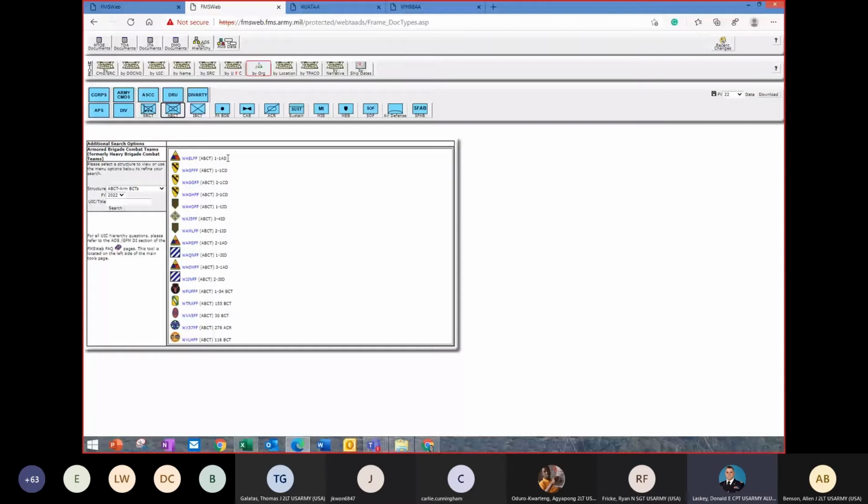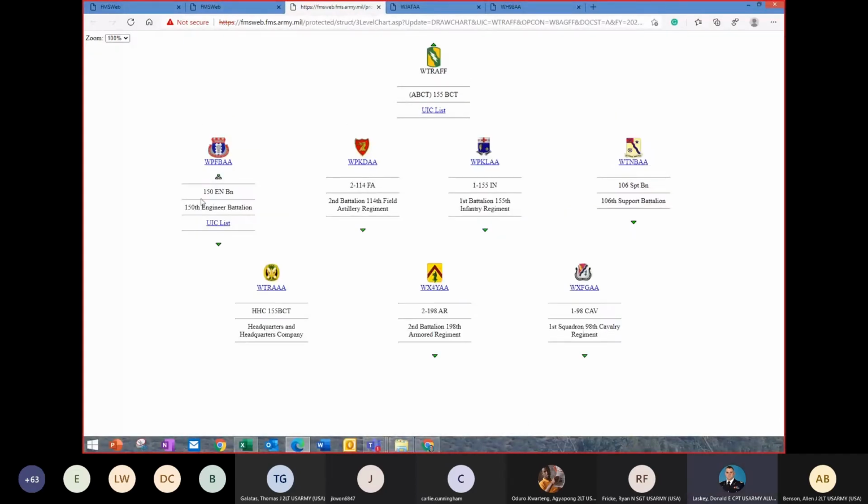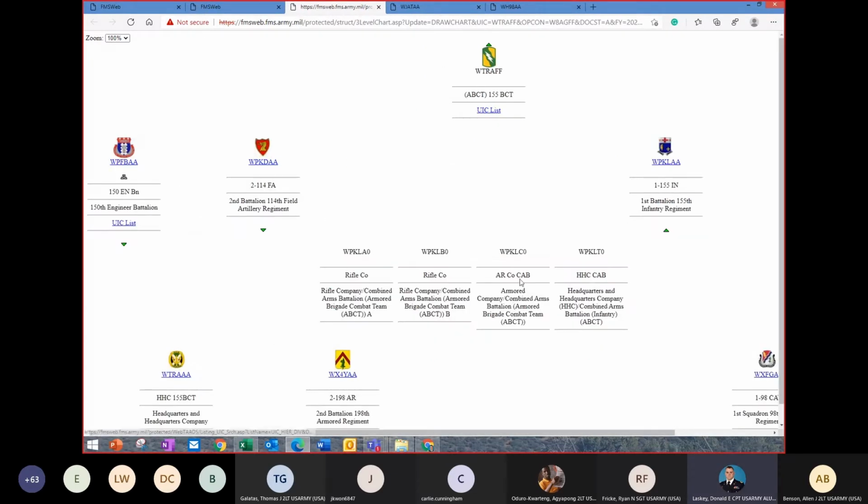So 1st Brigade, 1st Armor Division, that used to be in Georgia. I think when they realigned all the National Guard units, they put them everywhere, or 155 Brigade Combat Team. And then I can click on that, and it will open it up for me in the block hierarchy tool that I love so much. And this gives me a nice breakdown of every unit in the brigade. And then I can click on a battalion and it'll give me every company in that battalion.